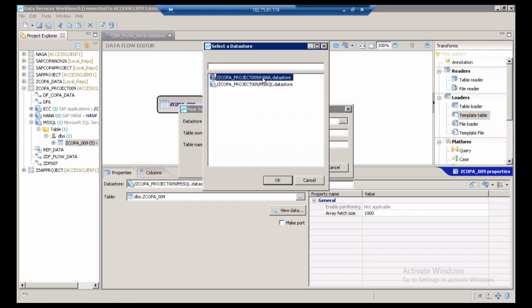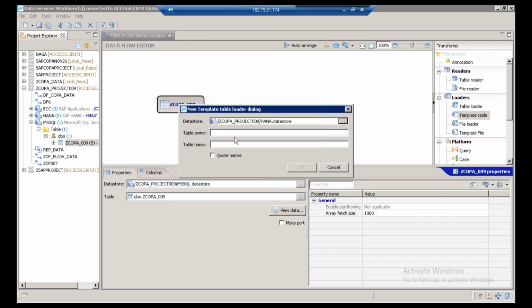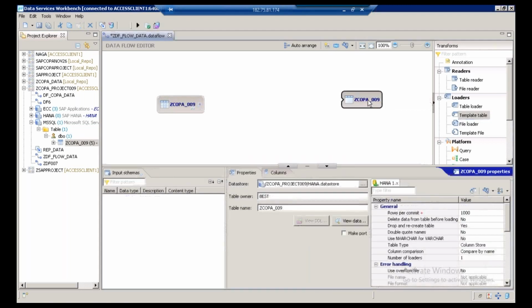Click on the target, HANA. Provide the owner name, which is the schema in HANA where you would like to create this table. The owner name is BEST, nothing but the name of the schema. In this schema, the table you would like to create is JetCopa_009. Click OK. Now this is the base table and this is the target table.